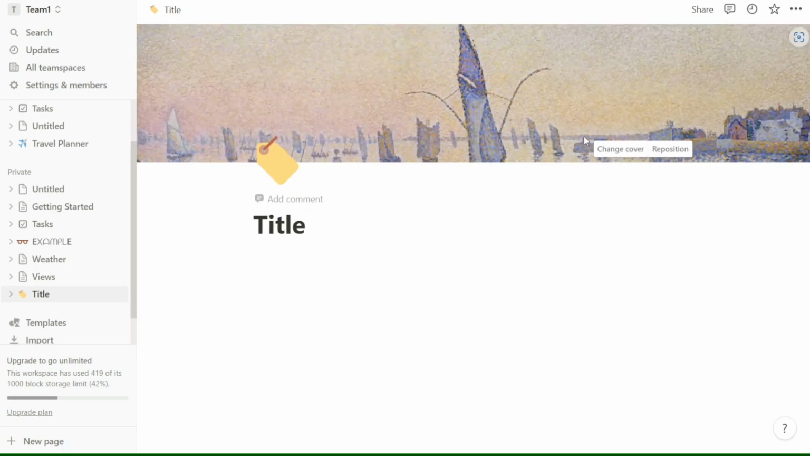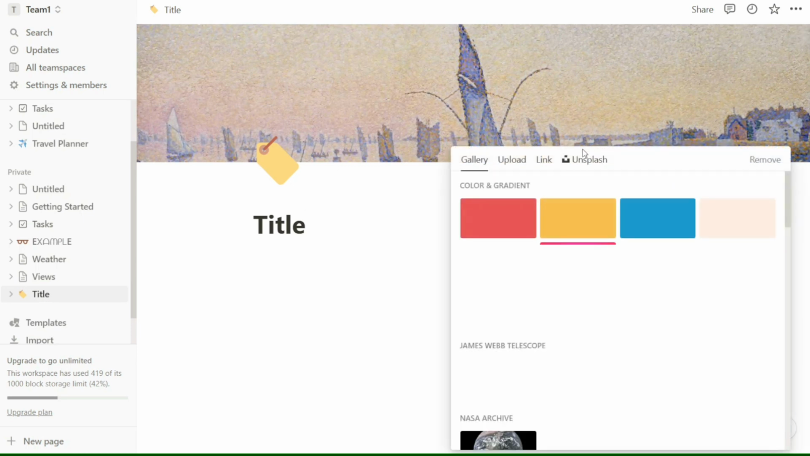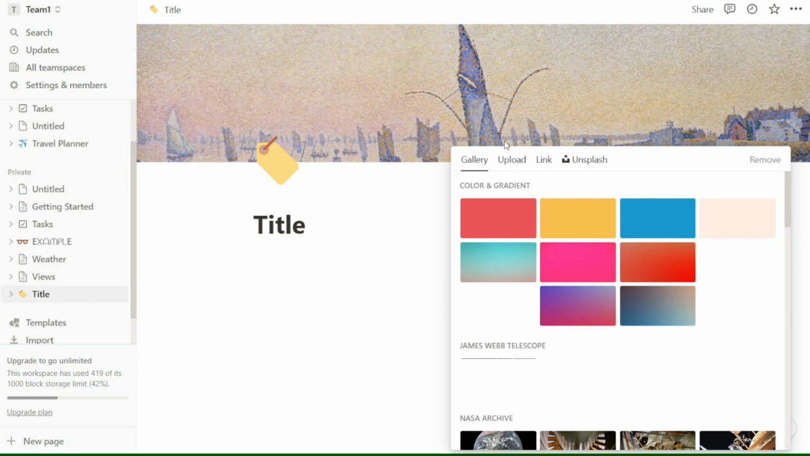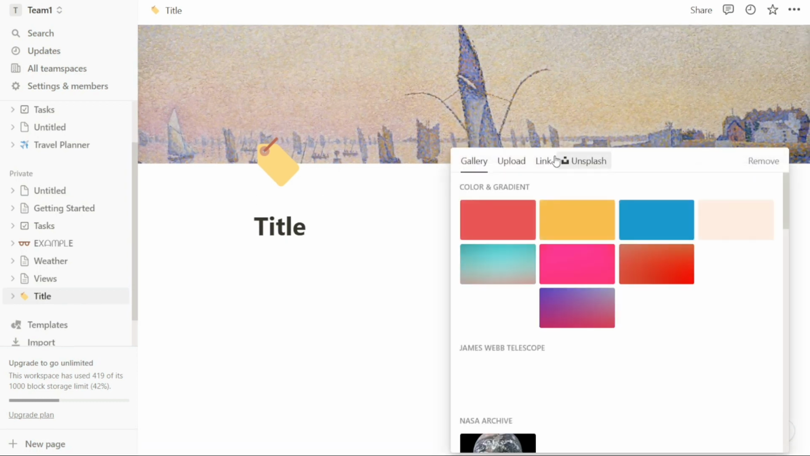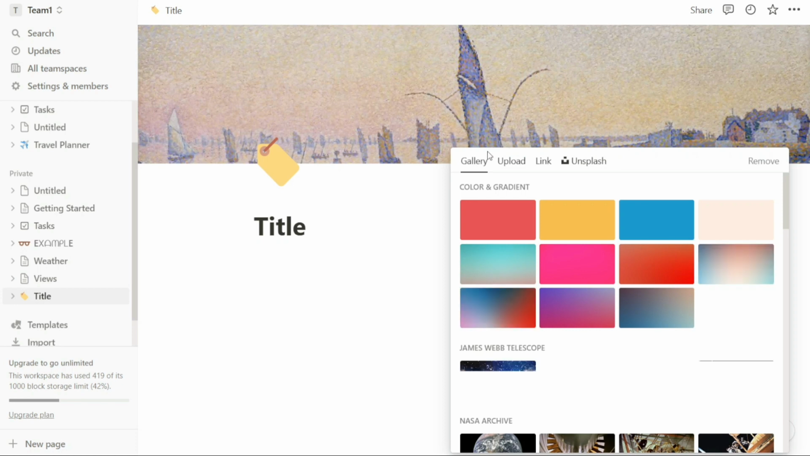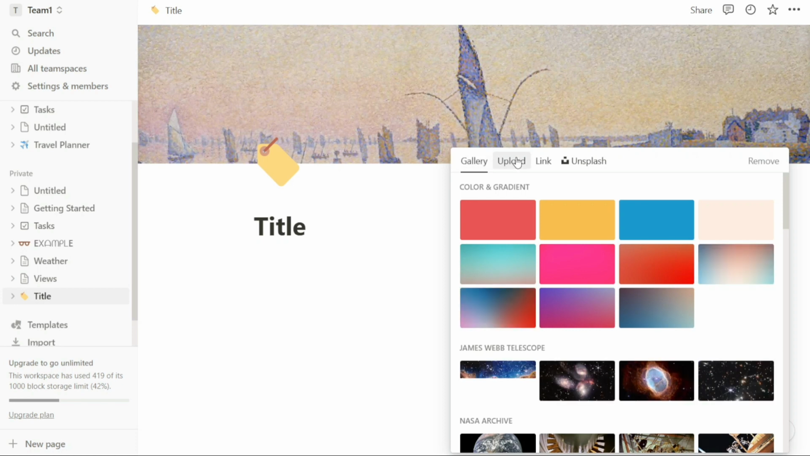To add a cover to your page, hover over the page name and click on Add Cover. Notion will automatically set up a cover image for you, but you can change it as per your preference. You will see four options: Gallery, Upload, Link, and Unsplash. You can choose an image from the gallery, upload an image from your computer, paste a link to set up an image, or select from the Unsplash section, which contains stock images. You can also reposition the cover image. You can then drag the image to the desired location.